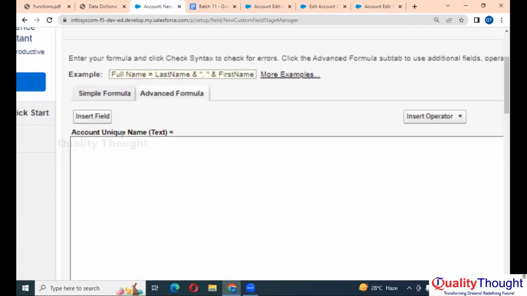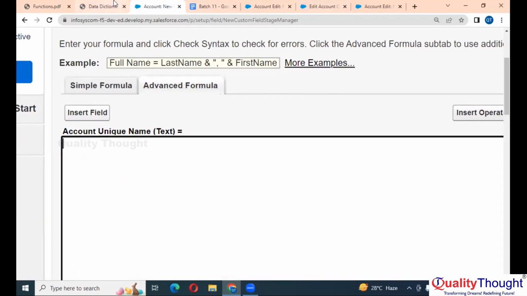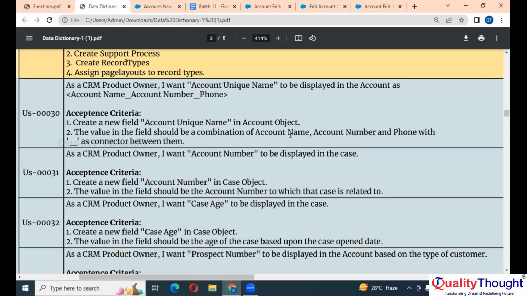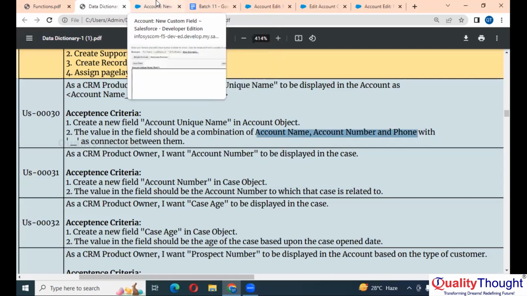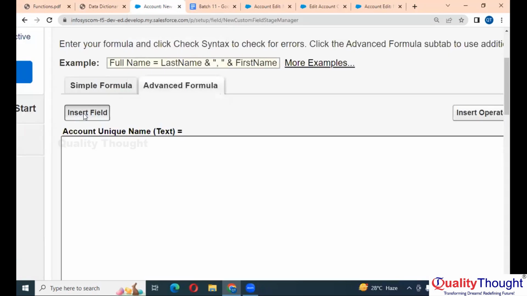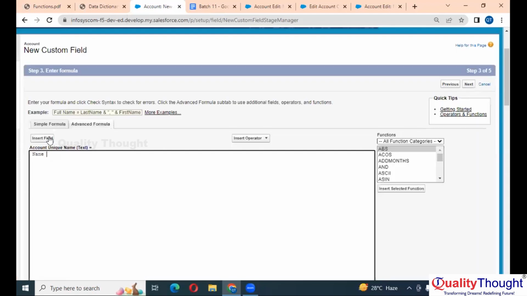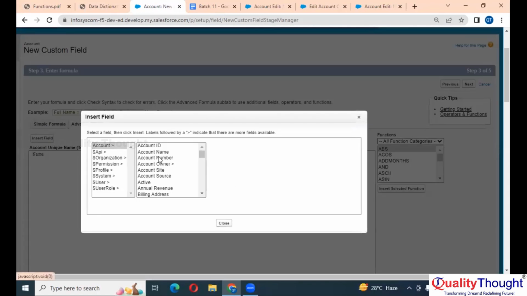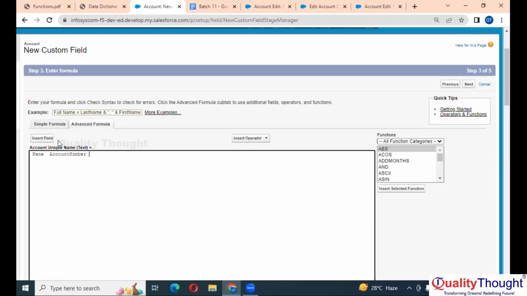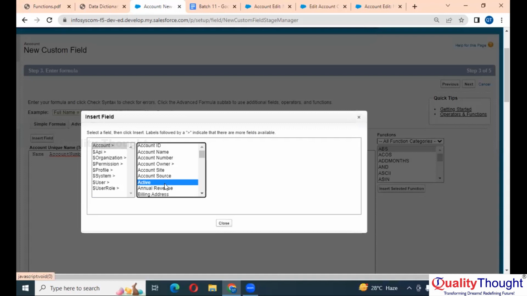Account unique name should contain what? It should contain account name, account number and phone, right? What are these things? What is account name, what is account number, what is phone? Fields. Perfect. These are the fields, right? Let's insert the fields. Account name, then account number, then phone.